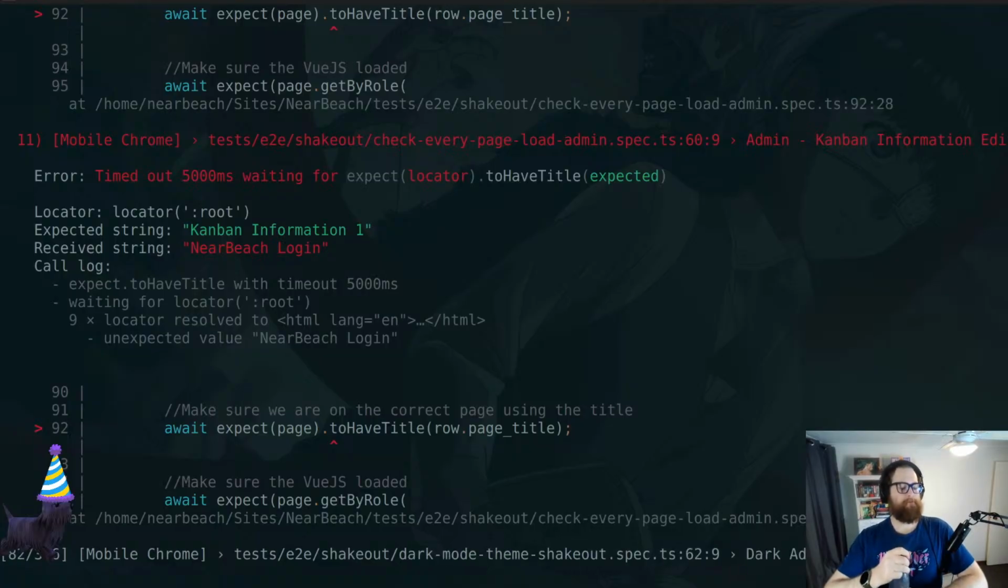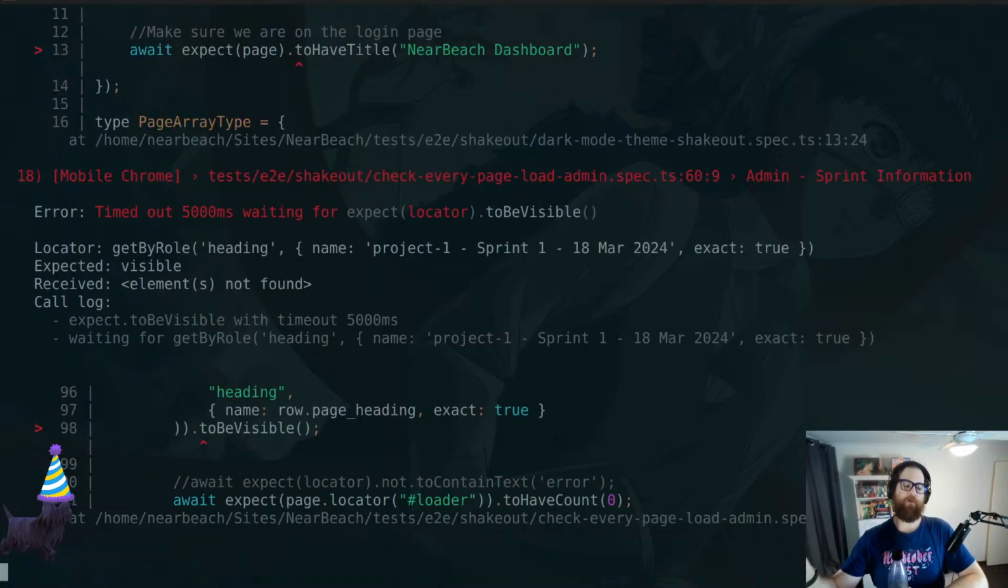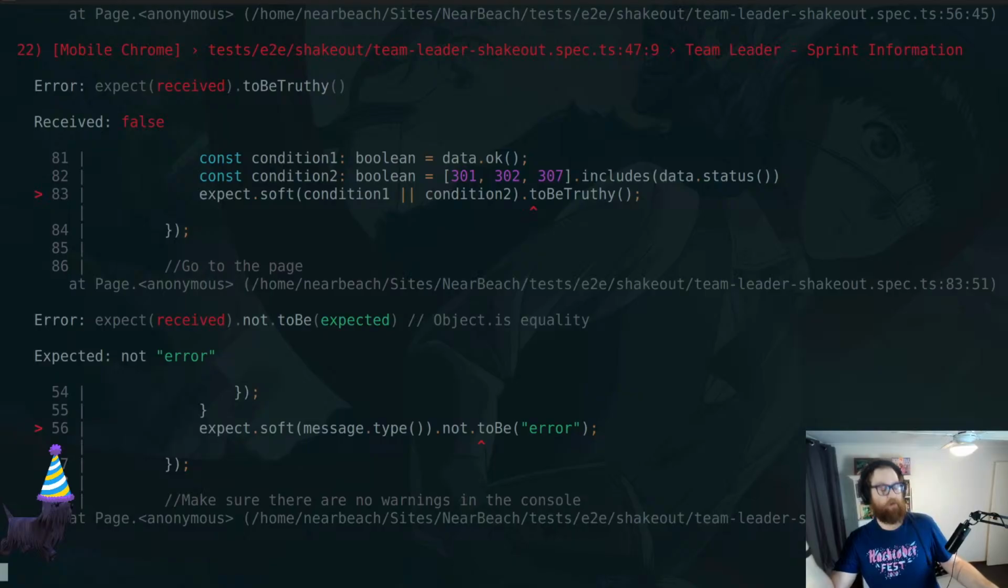Hold on. We do have this issue with mobile Chrome quite a lot where it just doesn't log in. One day I'll try and figure out what's causing that.